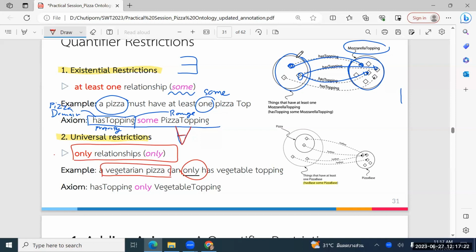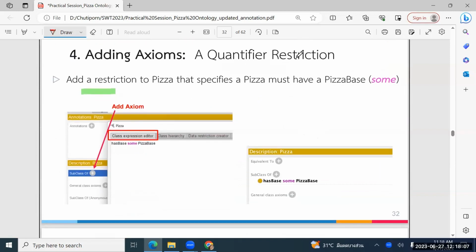Or in other words, this means for all. For all toppings of a vegetarian pizza, they must all be vegetable toppings. So the way to assert this is to say the has topping property can have only vegetable topping for a so-called vegetarian pizza. If it is just any kind of pizza, it is fine, but if you are defining vegetarian pizza, you allow only vegetable toppings.